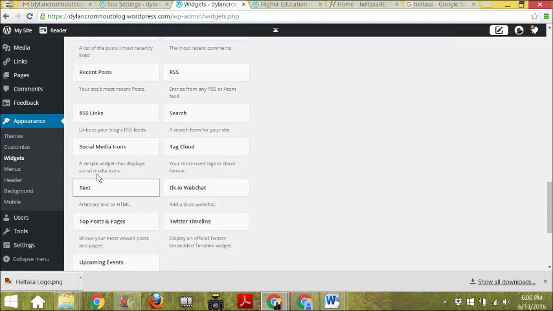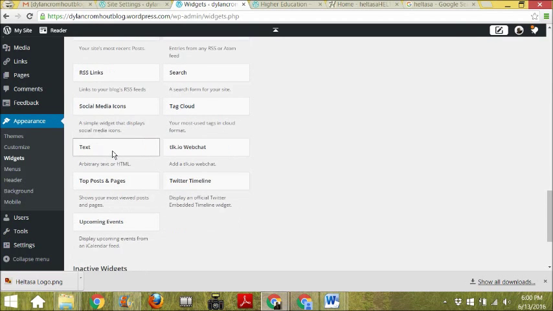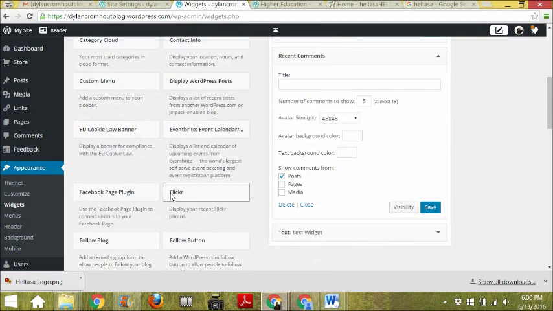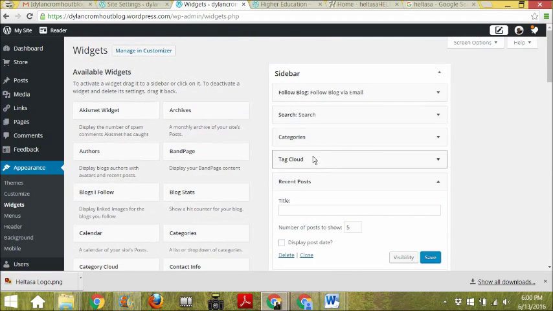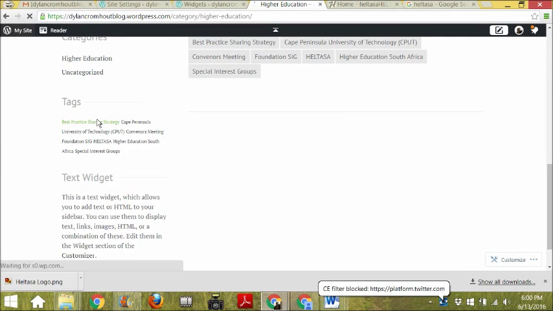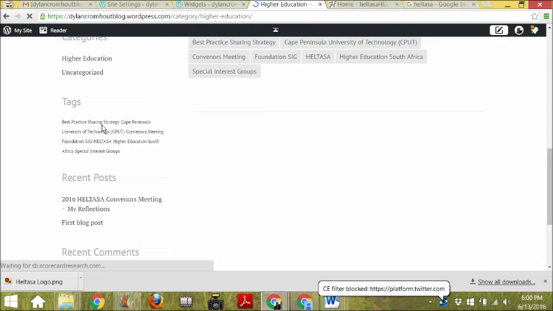And then the text widget is the one that's used the most because you can include HTML there. Oh yeah, you can include social media icons and all kinds of interesting widgets. Okay, so once you've saved everything, you can just refresh and you'll see them all coming up on the left hand side.